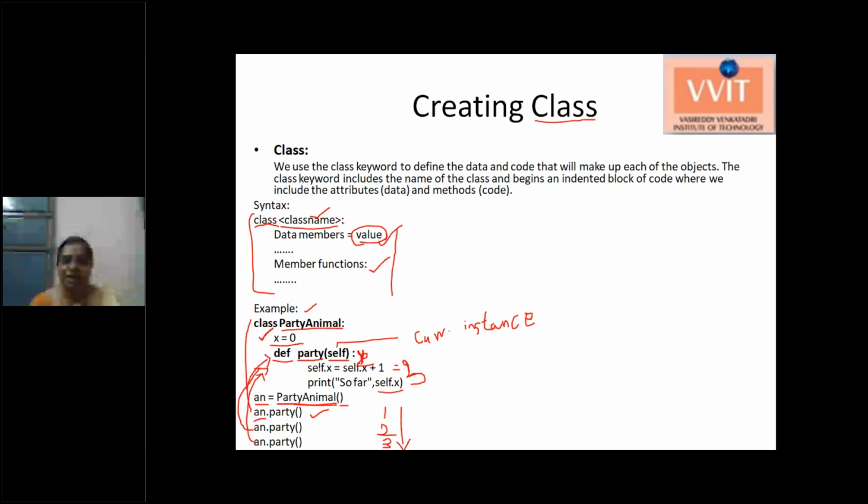So this is the example for the class. We created one data member and one member function, and we saw how to create the object and how to call the member function of the class. Whenever you want to call the member function of a class, you use the object dot the member function.